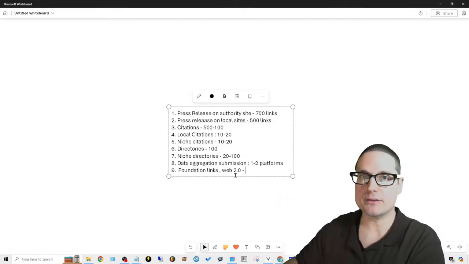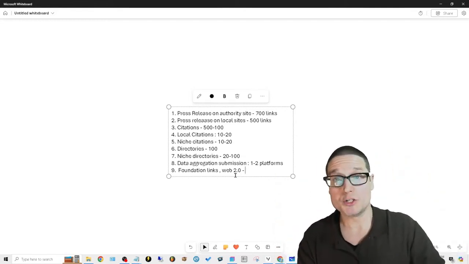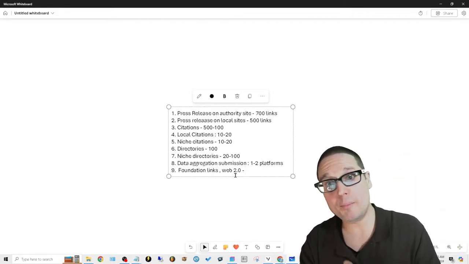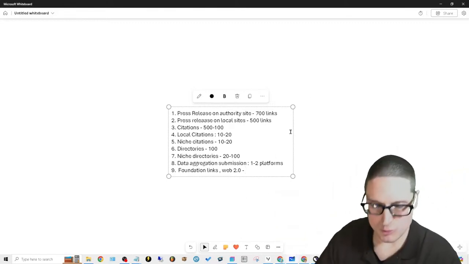we need to have a business profile on these assets. Like, it has to be done. Go out there and establish your name, address, phone number, your business, and your description, and link back to your homepage. Establish the brand, right? Foundation links, this includes Web 2.0.